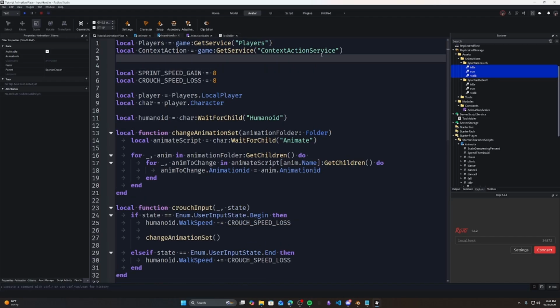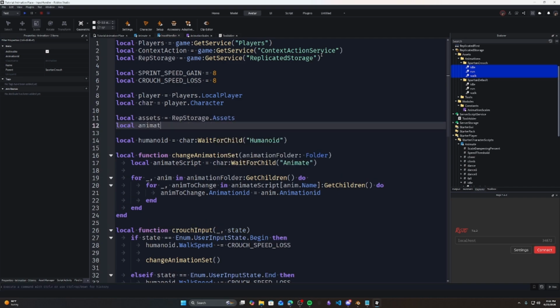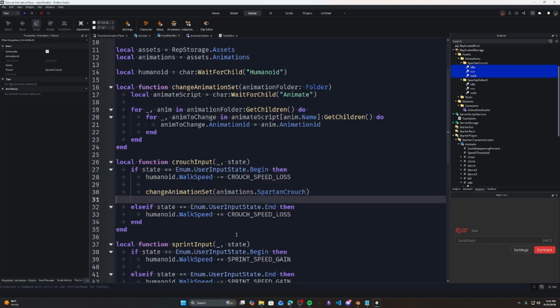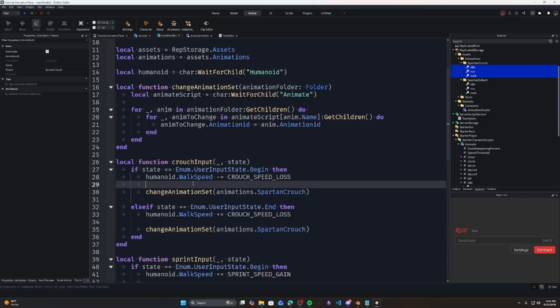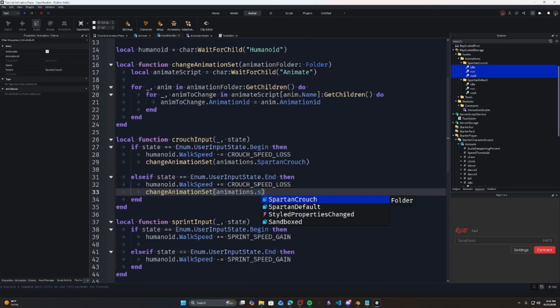So first, we want to make sure that it is a variable that we can really use. So I'm just going to make a variable for assets, and then also make a variable for animations. That way it doesn't look as cluttered here. So we're going to change it to the animation of the Spartan crouch, and then once they stop holding the crouch button, we will have it go back to the default.